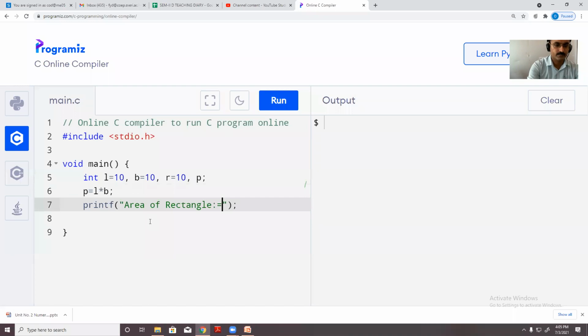Area of rectangle is equal to %d, as I have selected all the values in the integer format, and it is going to be printed. The answer is there in the P. Okay, so I will run the program. Area of rectangle is length into breadth, 10 into 10, that is 100.